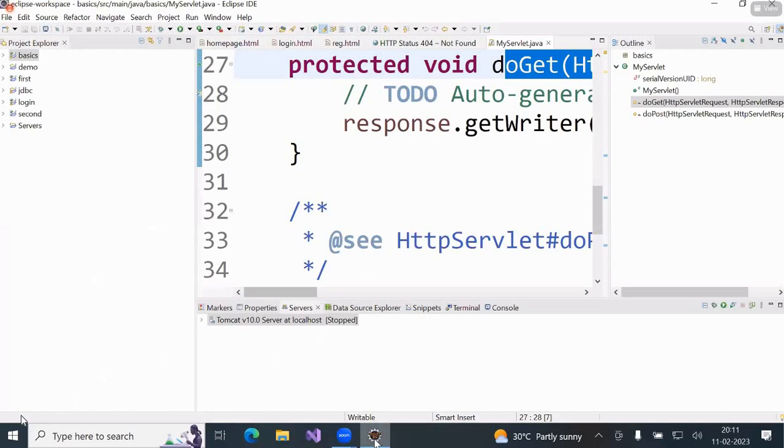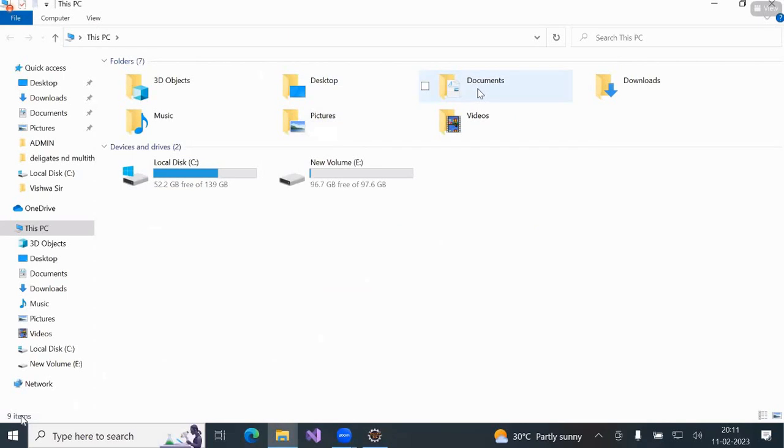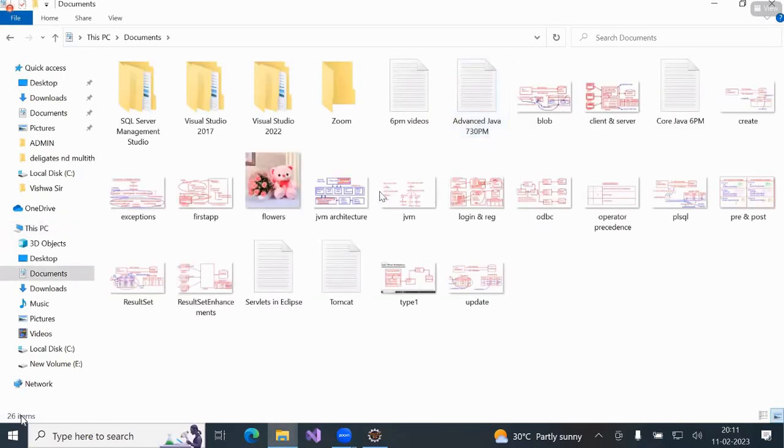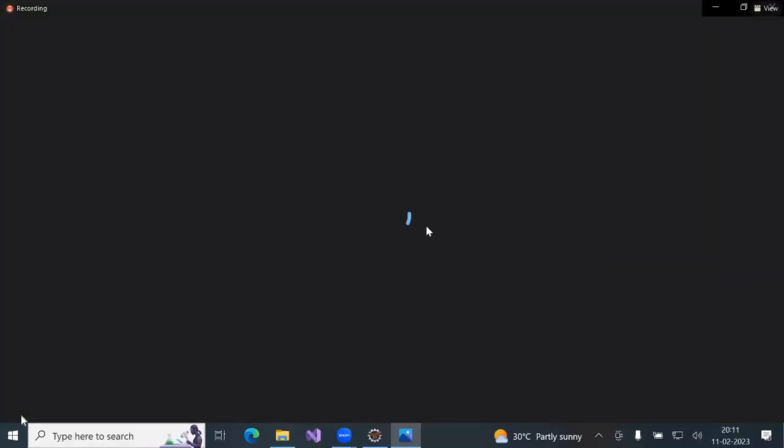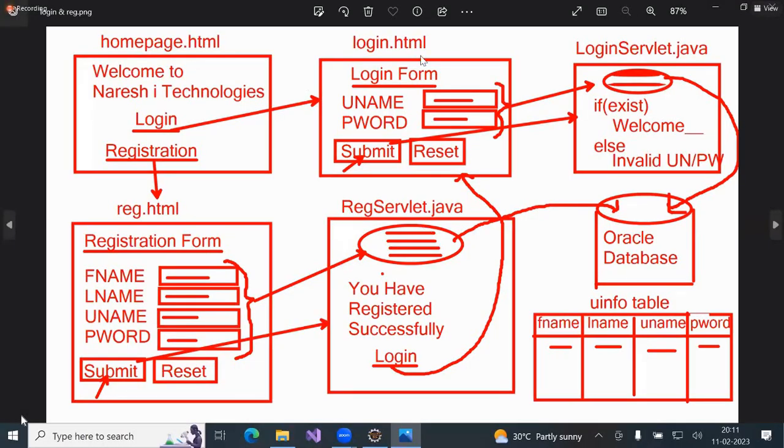Now our task is this. Online students, at the end of the session, I'll clarify your doubts. Now, here the HTML programs homepage.html, login.html, registration.html, these three programs are completed. Now we have to write these two programs. First, the registration servlet, we'll see.